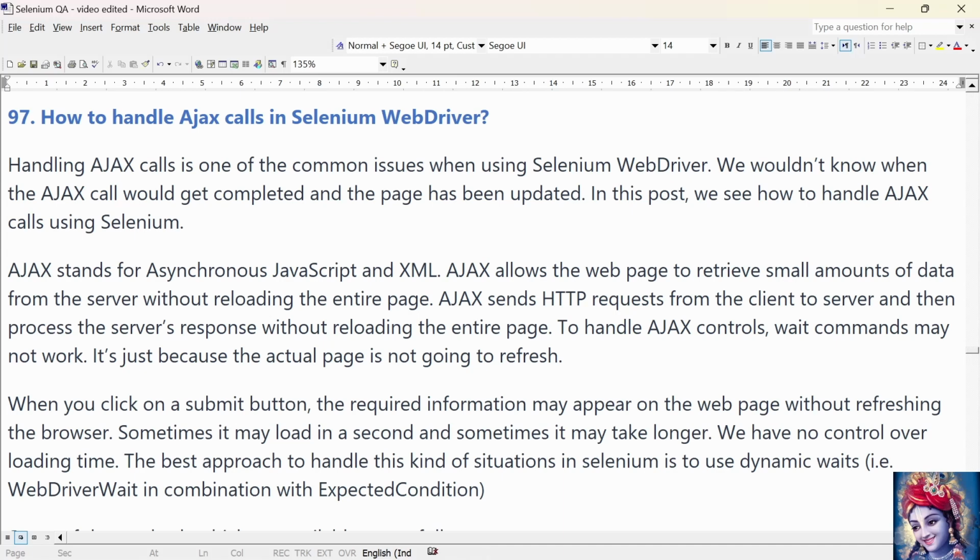Handling AJAX calls is one of the most common issues when using Selenium WebDriver. Let's understand what AJAX is. AJAX stands for Asynchronous JavaScript and XML. AJAX allows the web page to retrieve small amounts of data from the server without reloading the entire page. AJAX sends HTTP requests from the client to the server, then processes the server's response without reloading the entire page.